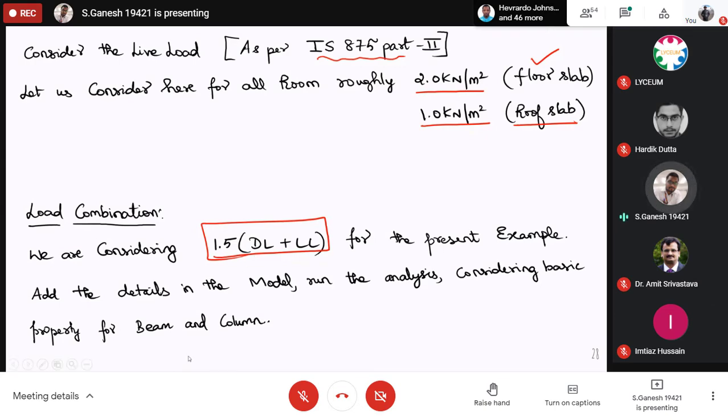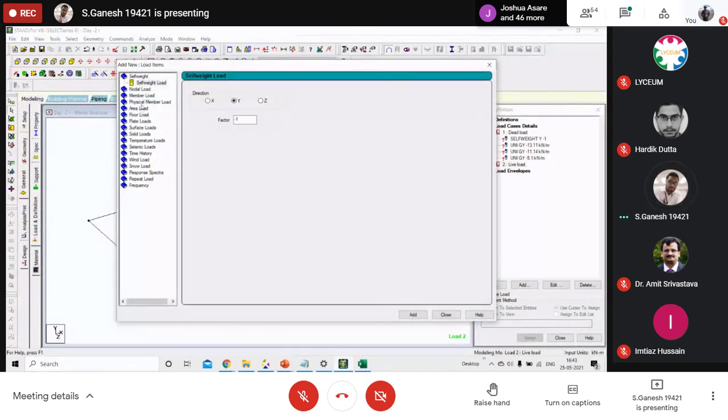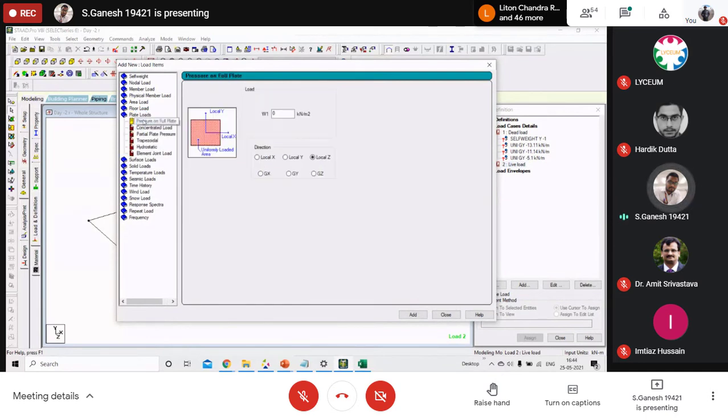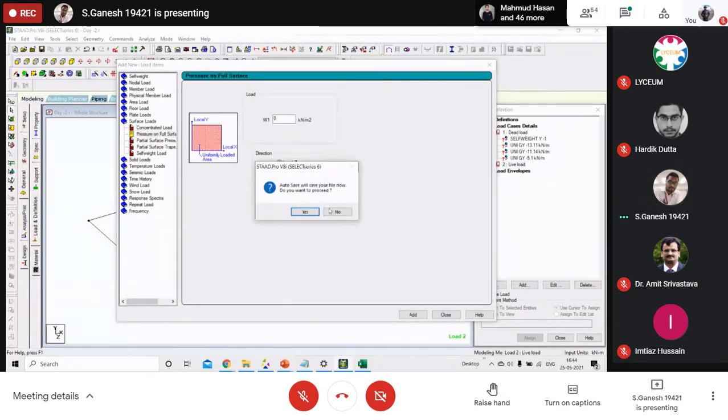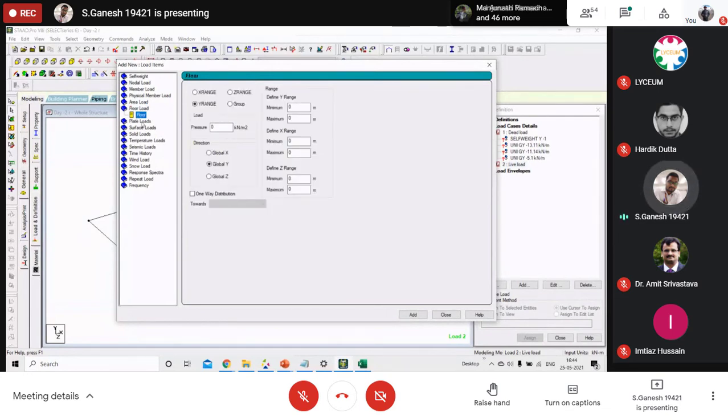Taking that into consideration, we are going to add the live load and go to floor load. Now the most important observation here: there is a difference between area load, floor load, plate load and surface load. Everywhere the unit is the same, kilonewton per meter square. In plate load you see kilonewton per meter square, and in surface load also, but in surface load you need to see full pressure. In area load too, kilonewton per meter square, right? I'm just going to give you a task for the day.